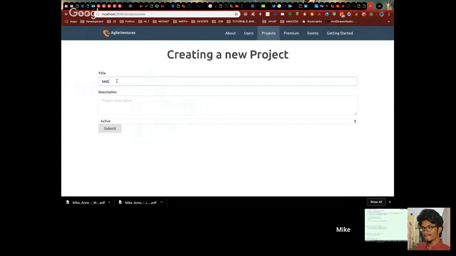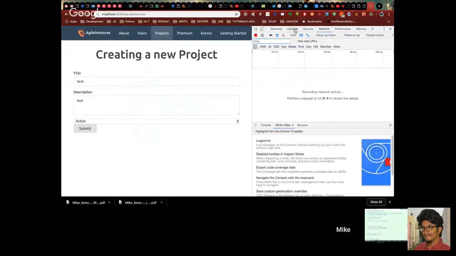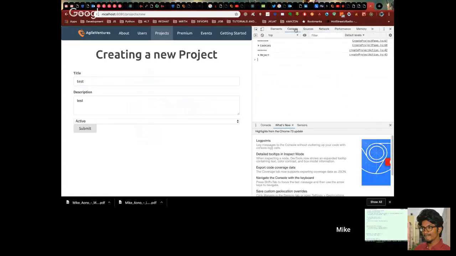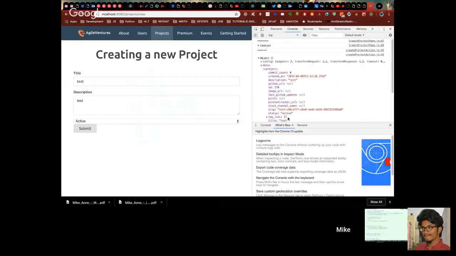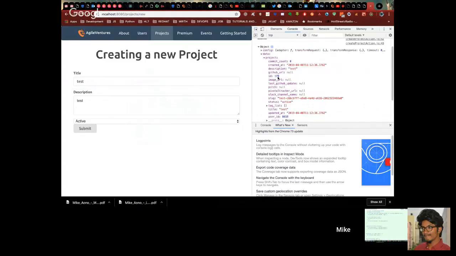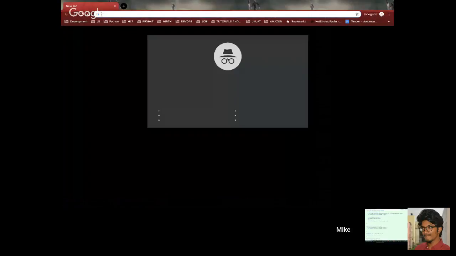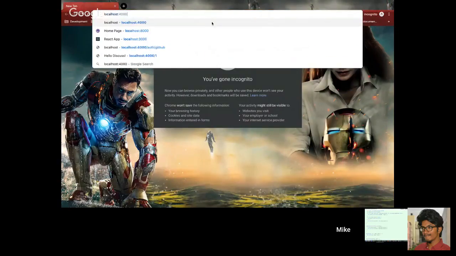So if you do test and submit, do the inspect. I think it's now using a different session because it's creating a project. 179. Yeah, the last one it created was 178. But now it's creating on the... Let me just go incognito. Yeah, sure. Localhost.